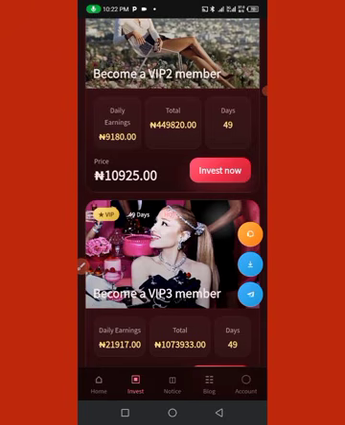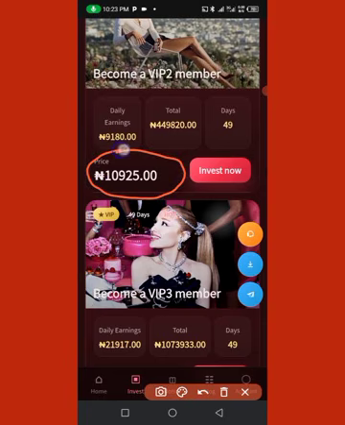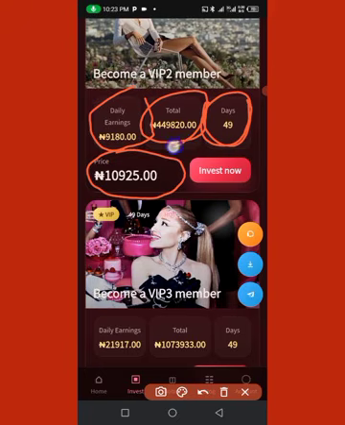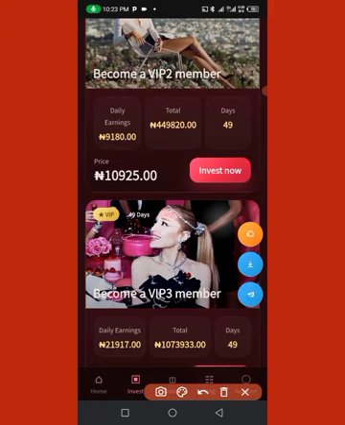This is the next plan right here, which will cost 10,925 naira, and on daily basis you earn 9,180 naira, as you can see here. Then at the end of 49 days, all these plans will last for 49 days, right? So at the end of the 49 days, this is the amount you are going to earn at the end of 49 days. So you can go ahead and check all of them out and decide on which one you can register for, right? So if you want to test this platform, you can go ahead, you can start from the first plan, which is 3,850 naira, to see how this platform actually works.